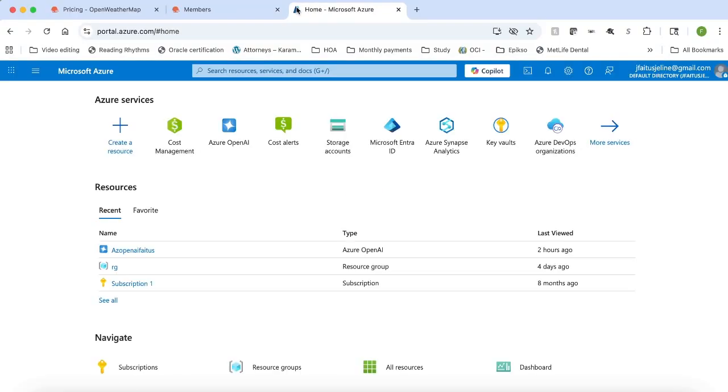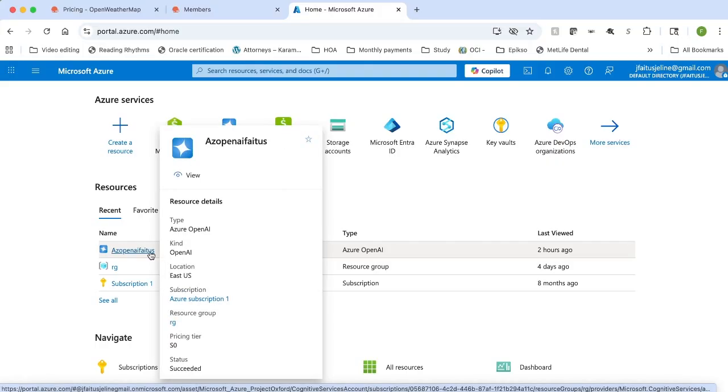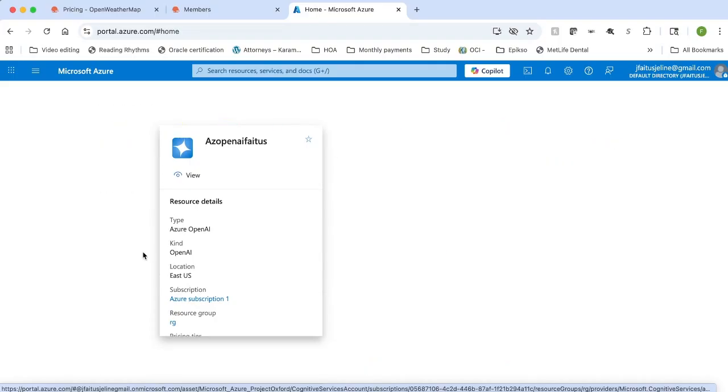Here is my Azure portal. I have already created an OpenAI resource. If you would like to know how to create an OpenAI resource, I have explained this in my previous video. I'll give the link for the video in my description. Let me go to my Azure OpenAI resource.